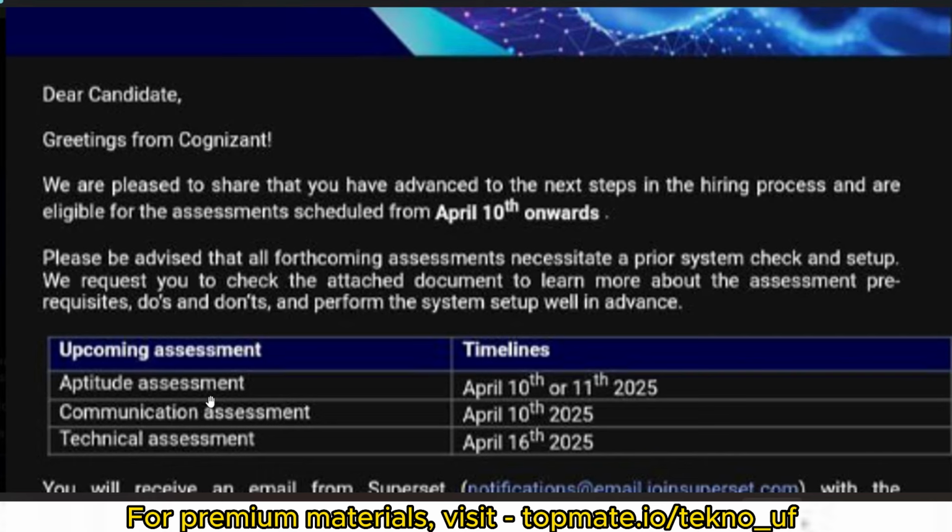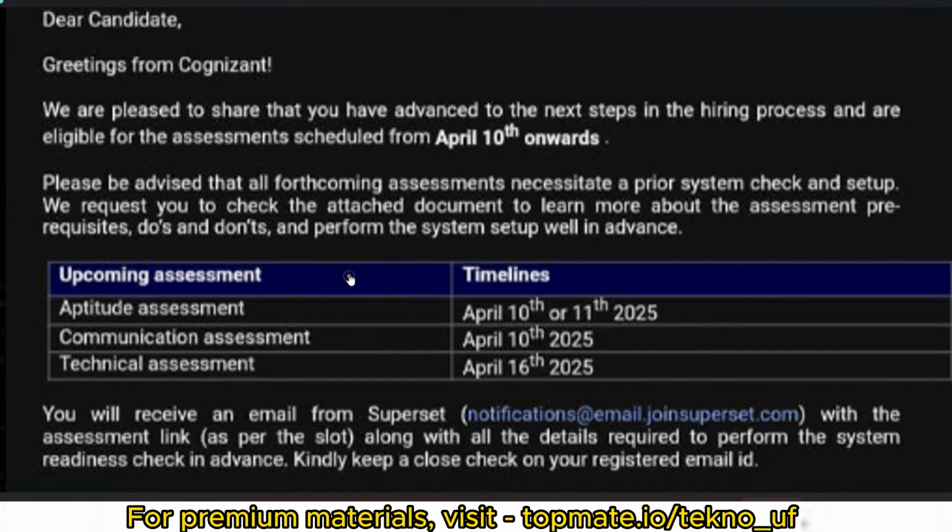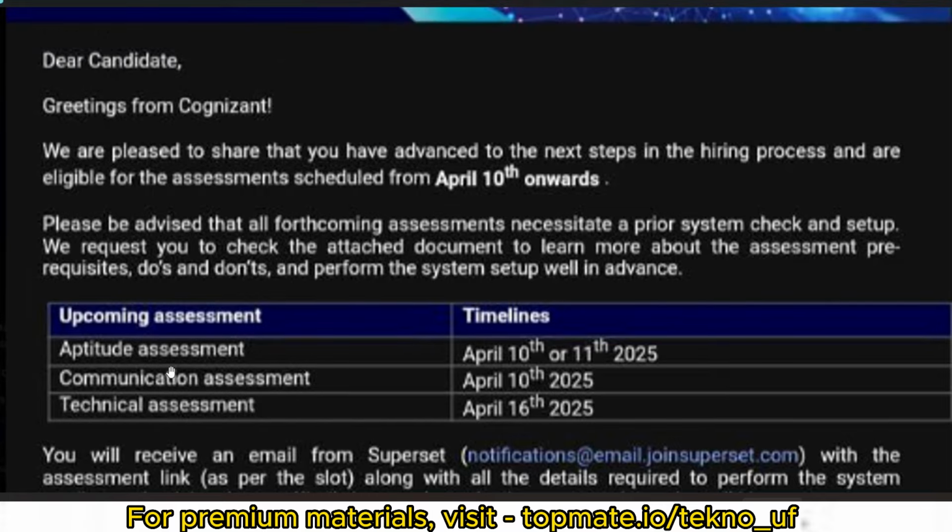And if you clear the aptitude assessment, then only will you have the link of the technical assessment. So if you have a mail in this format, attaching all the dates of all the rounds, then all the rounds are not elimination rounds. In that case, overall marks will matter. And if you get a mail with the link of only the communication assessment, then this is an elimination round, and most probably only if you get selected will you get the mail of the aptitude assessment.